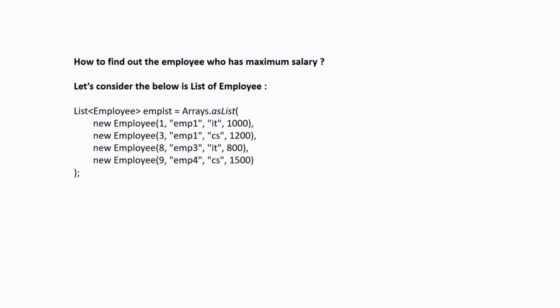How to find the employee who has a maximum salary. The question complexity got increased here. We need to find the employee who has a maximum salary, given a list of employees. To solve this question, we need to sort the employees. Here we need to understand step by step how we'll solve this problem.